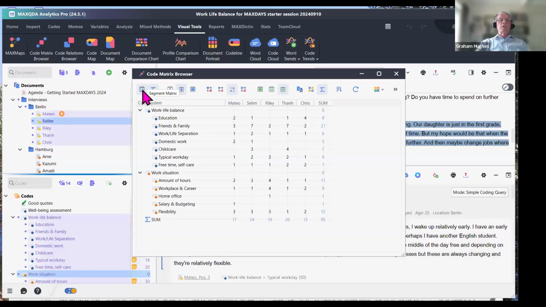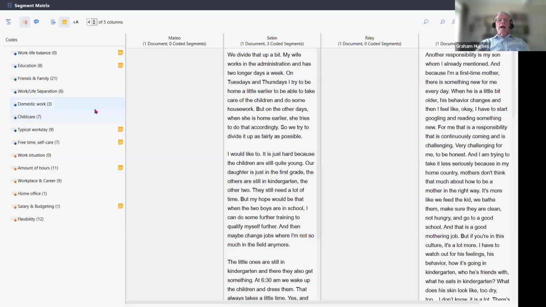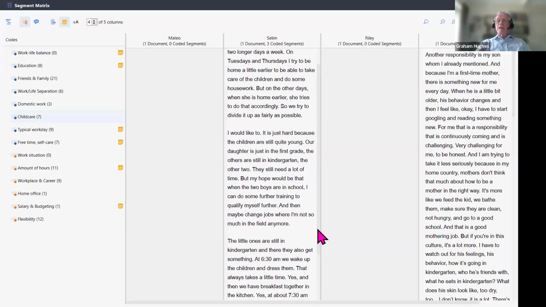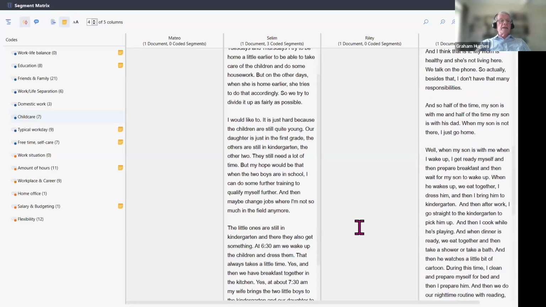This opens up something called the segment matrix, which is the same table. I've got a column for each of my people. I've got rows for each of my codes. But as soon as I click on a code like childcare, in here, I get all the data segments coded to childcare. Remember, Selim and Tan were the only two that were coded to childcare. The others perhaps don't have children. And I can scroll these columns independently of each other. So I can move up and down to compare their data.